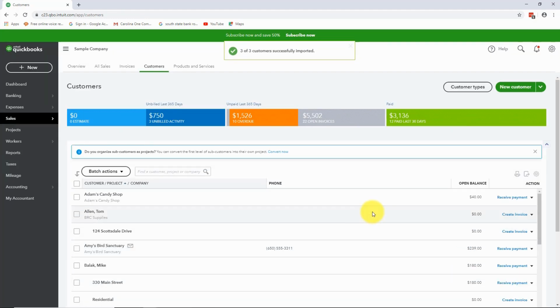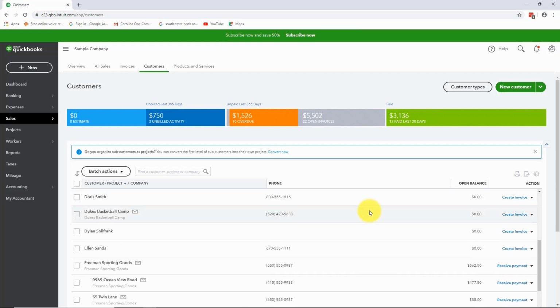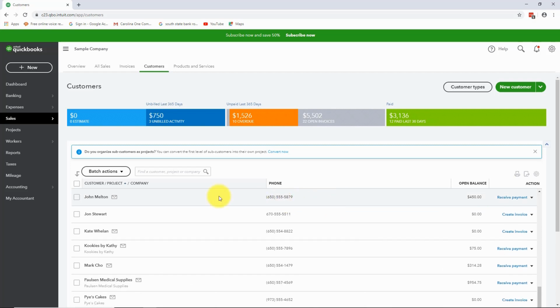And now you'll see that it's brought in those 3 customers. Let's look first of all for Mr. Stewart. We're going to go down the list here, and you'll notice that here is John Stewart. He was the first one on our list. It has now imported all the information that was in that Excel spreadsheet.